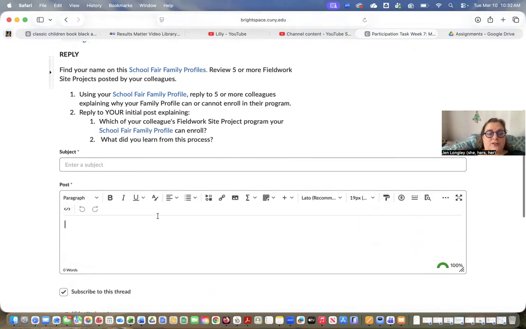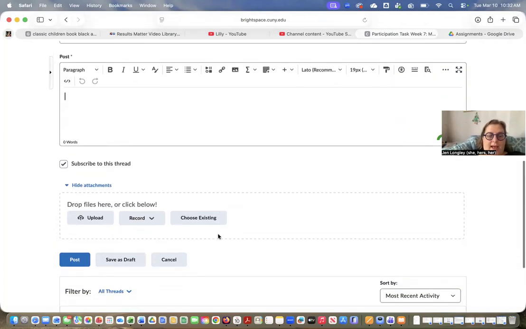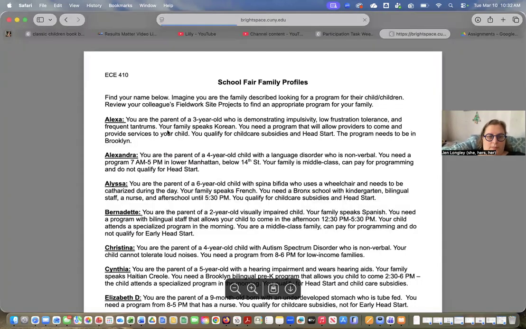Then you're going to come back to your post, your original post. You will have the opportunity to reply and reply to which colleague's program could you enroll in as a family. And what did you learn from this process? So let's look at this document.